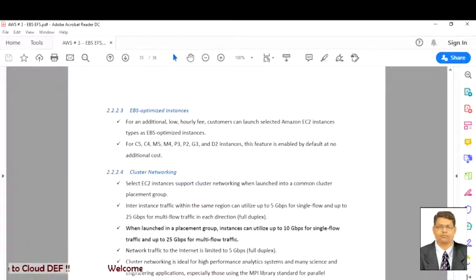2.2.2.3 EBS Optimized Instances. For an additional, low, hourly fee, customers can launch selected Amazon EC2 instance types as EBS Optimized Instances. For C5, C4, M5, M4, P3, P2, G3, and D2 instances, this feature is enabled by default at no additional cost.